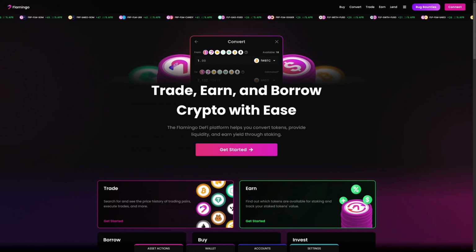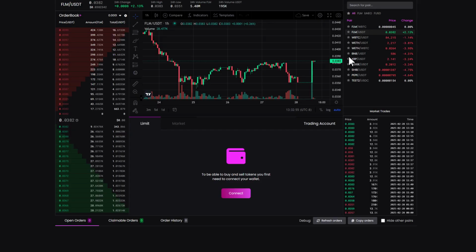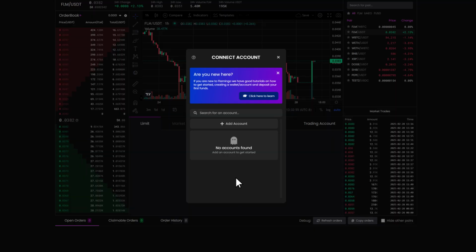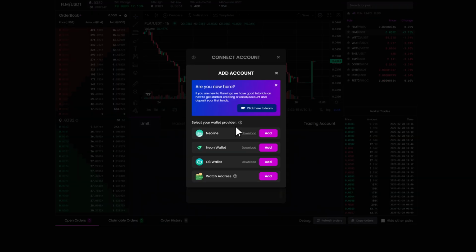Let's dive in. Head on over to Flamingo Finance and navigate to the trade page. If you haven't already, click on Connect to link your wallet. If you're new to Flamingo, hit Add Account and select your wallet provider. For this example, we're using Neoline.